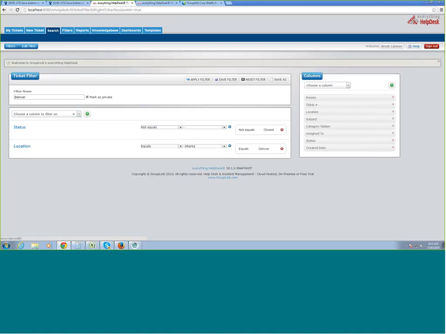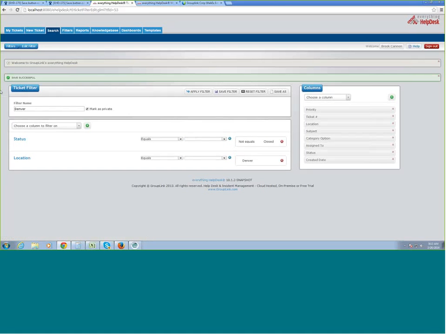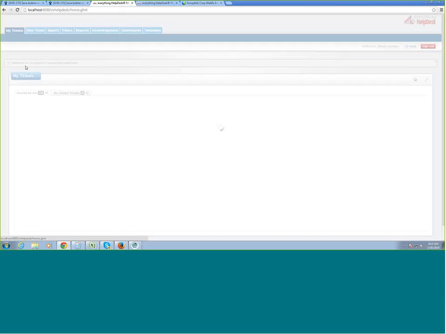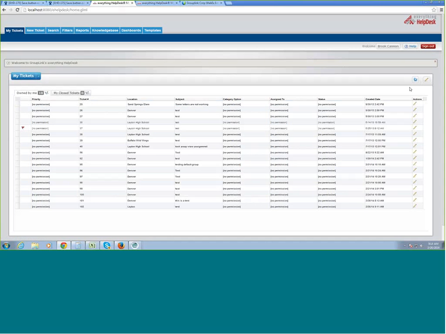And then I'm going to go ahead and save that filter. So as an end user, I can come in here and run that filter and see all of my own tickets that are at that location. But I can also set up this custom tab.